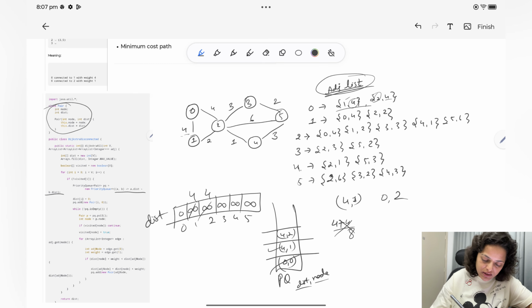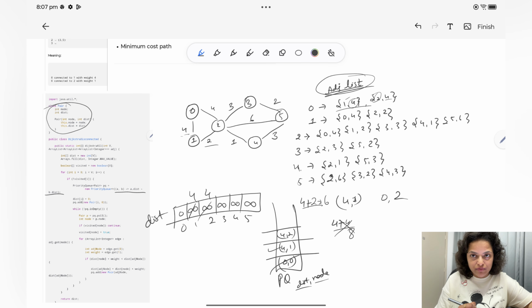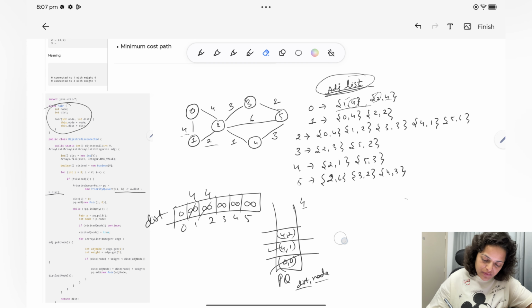So now to reach 1, it is taking 4 distance, and from 1 to 2, how much distance will it take? 2. So it will be 4 plus 2 is 6. Okay, so for 2, the new distance is 6. So no, I'll not take this one also, because I have an existing one which is 4. Okay, so we will not add anything from here, and now I don't have any neighbor for it.